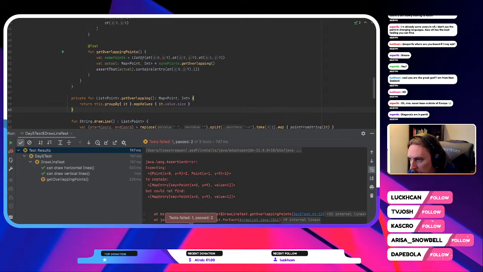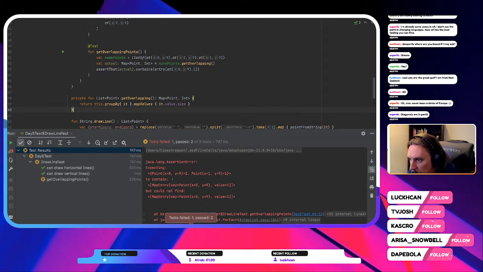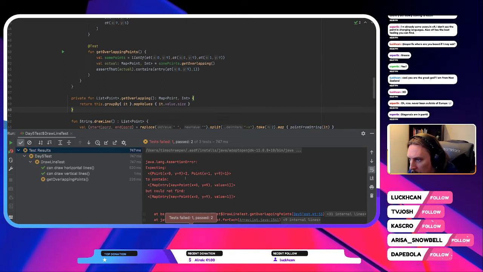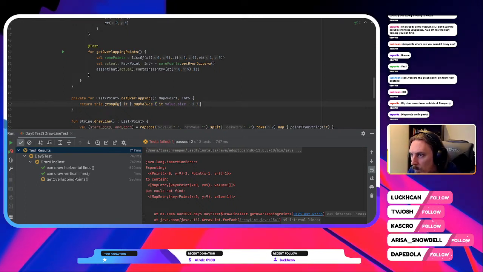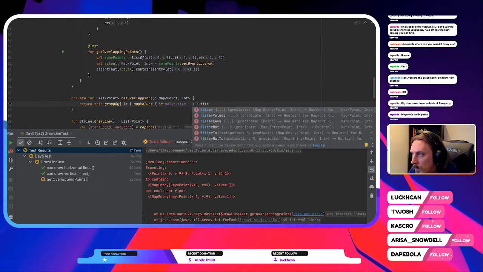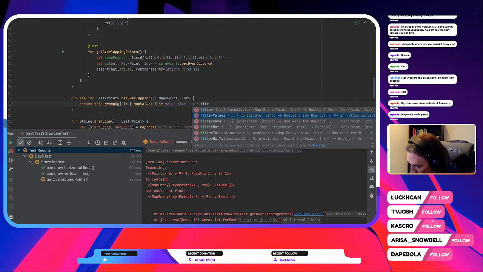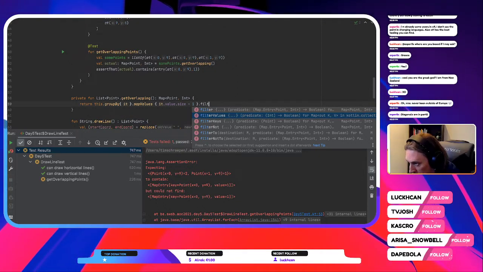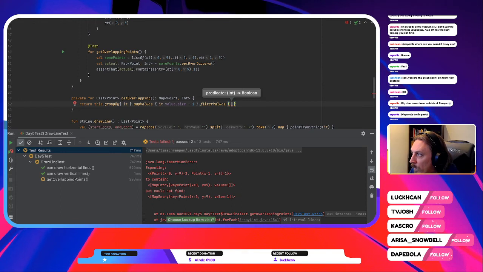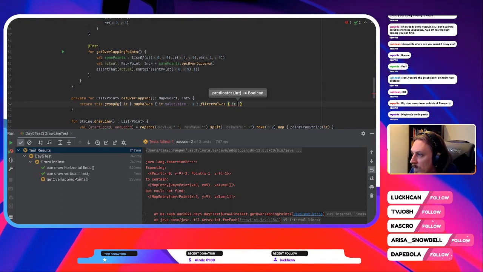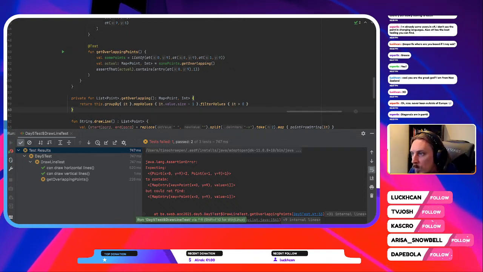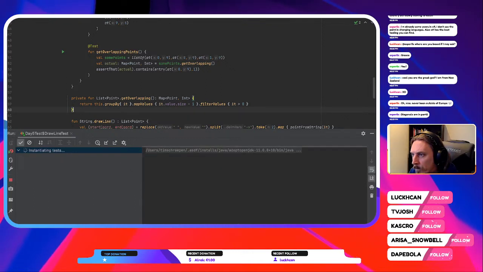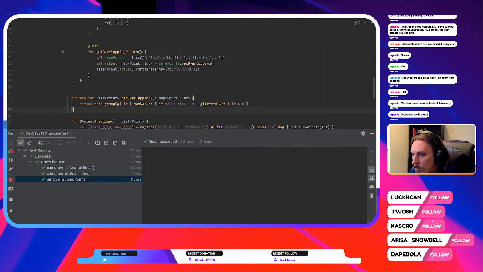It looks a bit weirder. Yeah. And then we'll filter values where the value is larger than 0. So only keep the overlapping ones, basically, yeah? Voila.